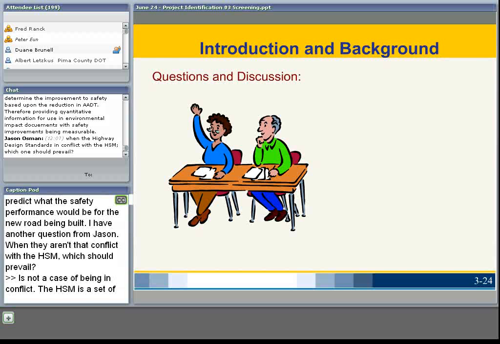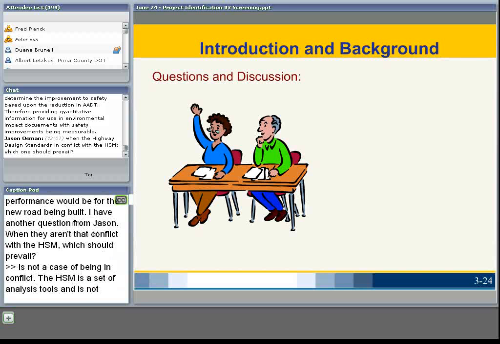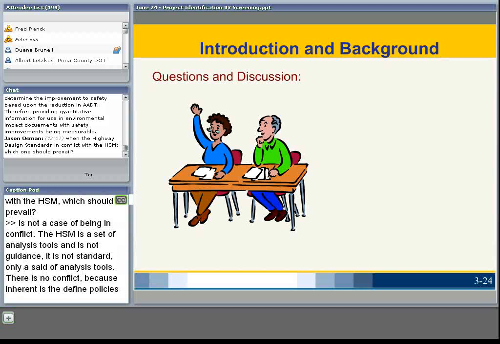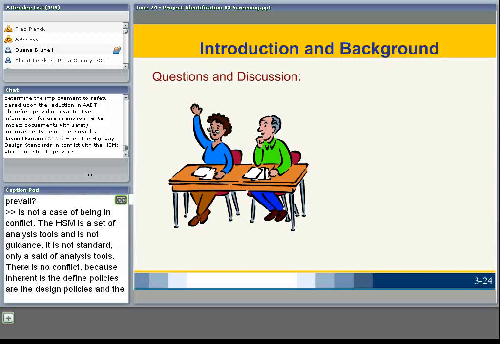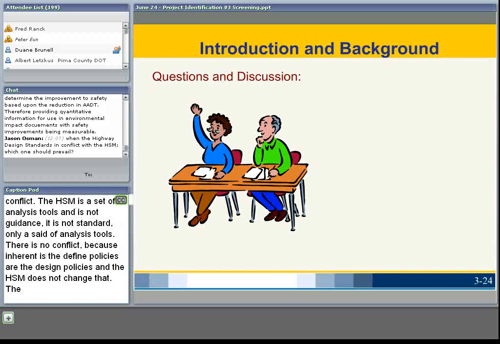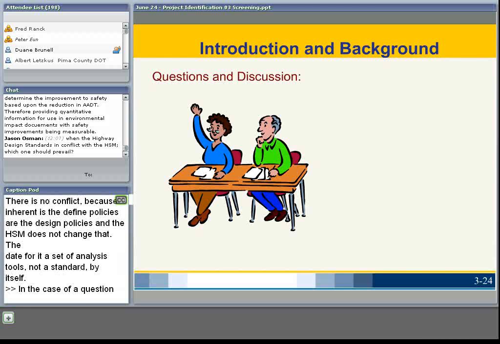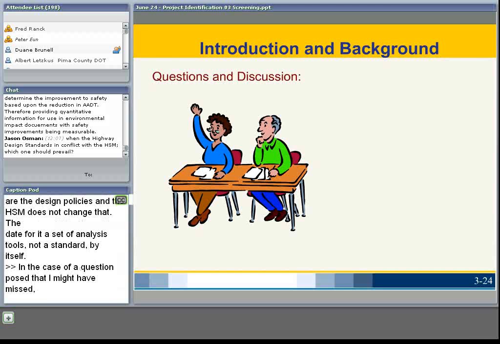Got another question from Jason Osmond. When the highway design standards are in conflict with the HSM, which should prevail? It's not a case of being in conflict. Remember that the HSM is a set of analysis tools. It is not guidance. It is not standard. It's only a set of analysis tools. So hence there is no conflict, because inherent is that the design policies are the design policies. And the HSM doesn't change that. The HSM, just like the HCM, is just a set of analysis tools. It is not a standard by itself.